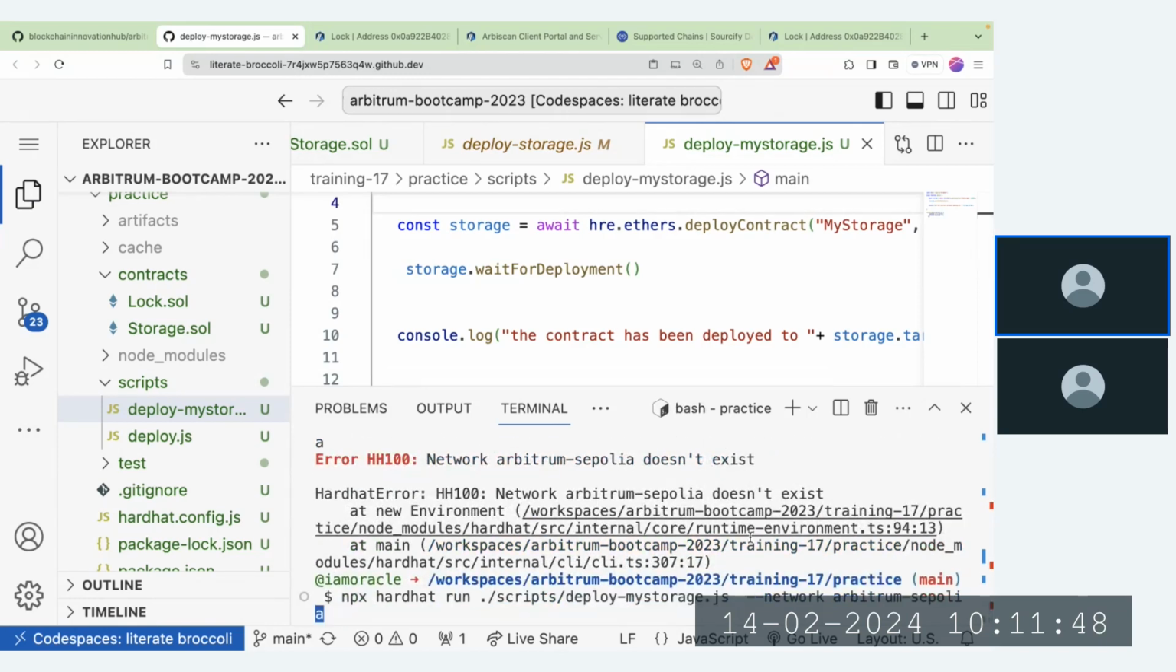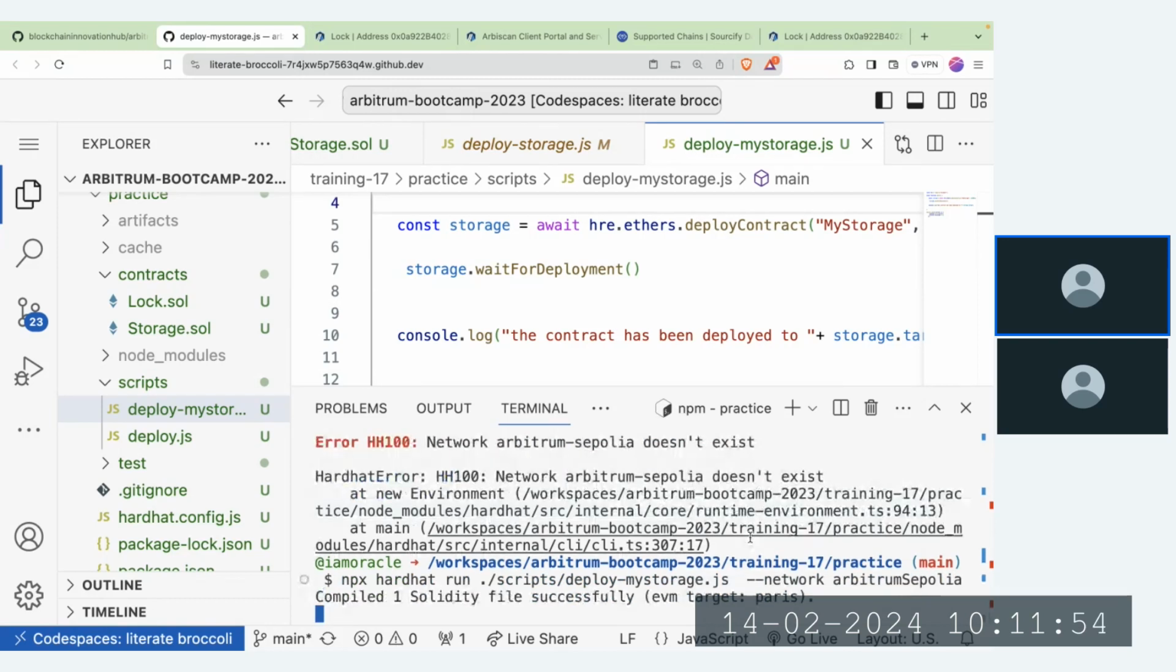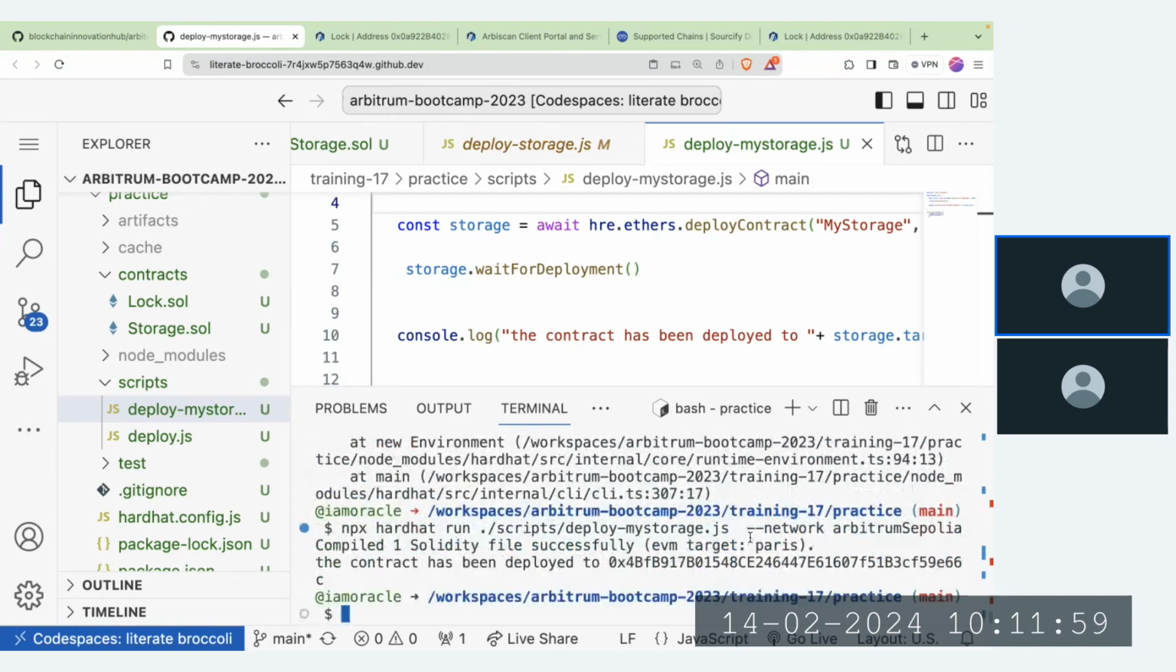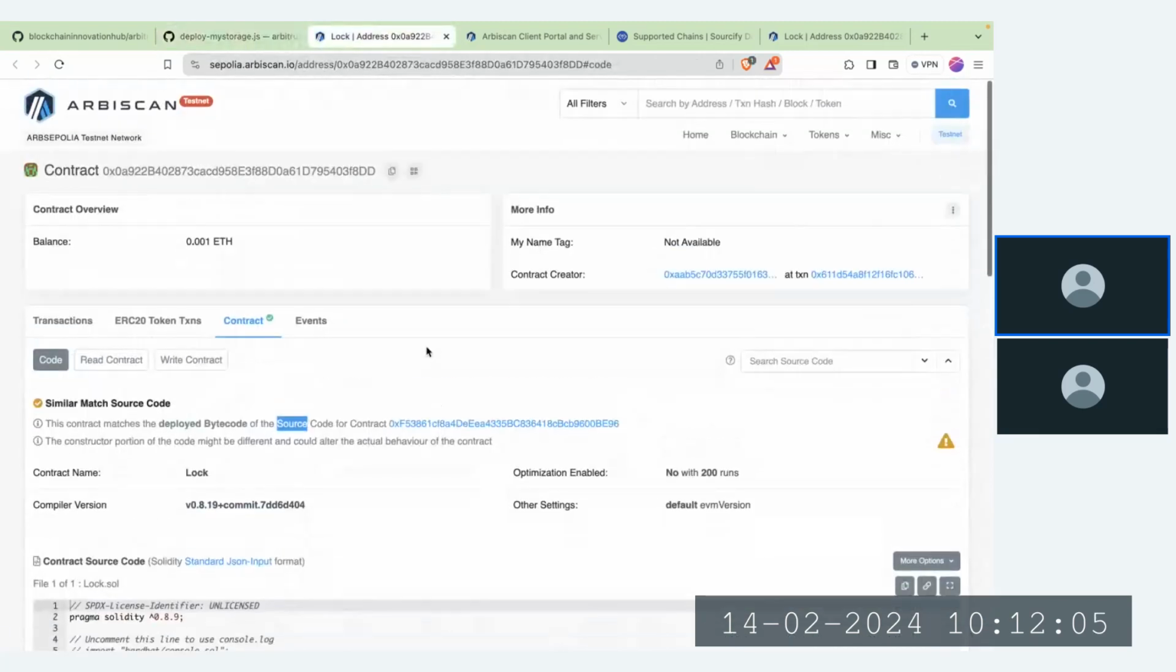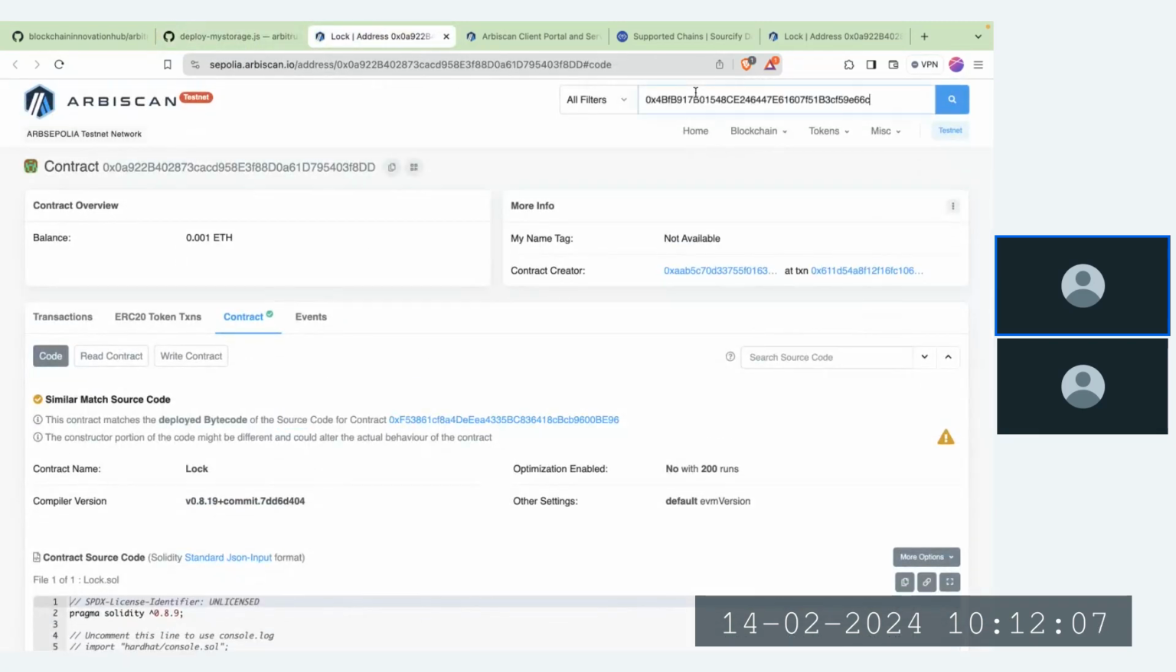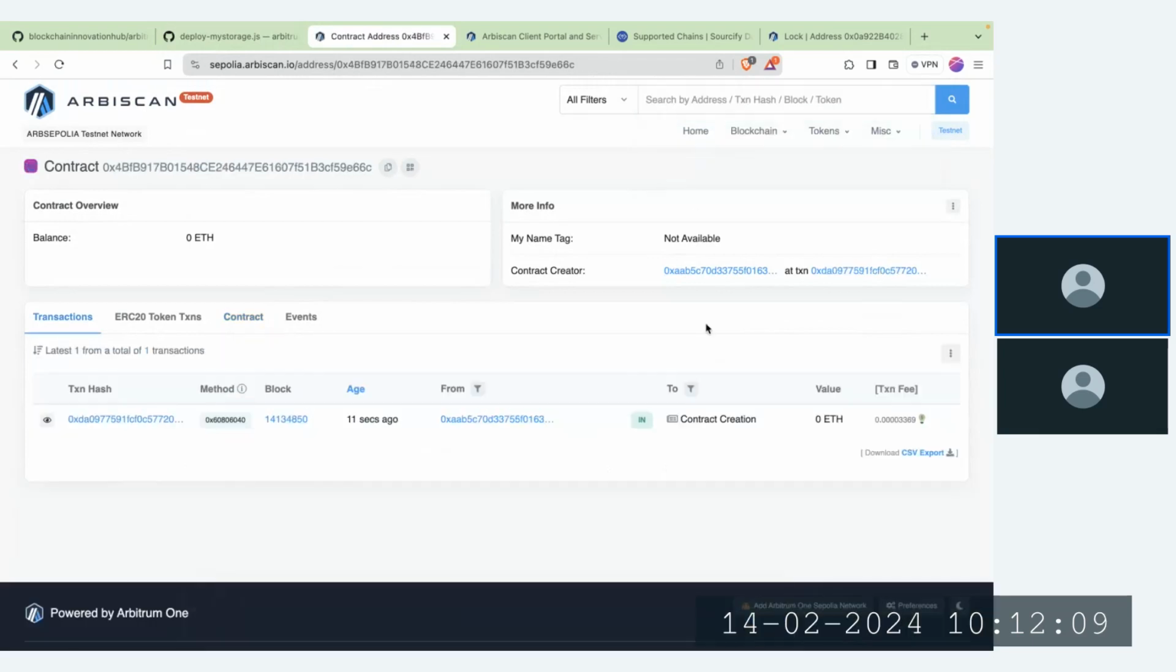Capital Sepolia does not exist on this. We change the name to capital letter S. So let's enter. Okay. We've compiled the contract. Let's search for the address now on Hardhat.